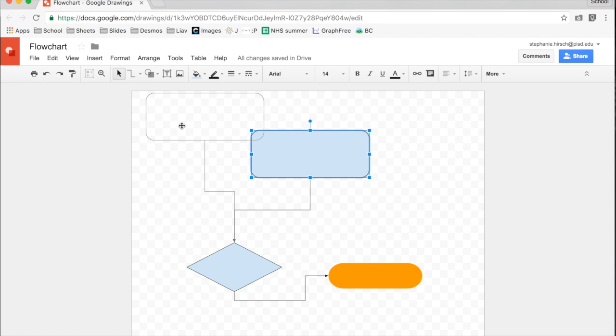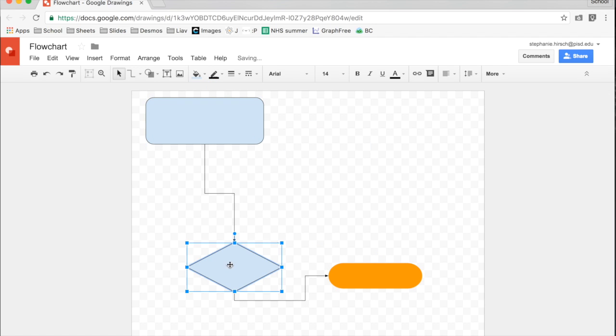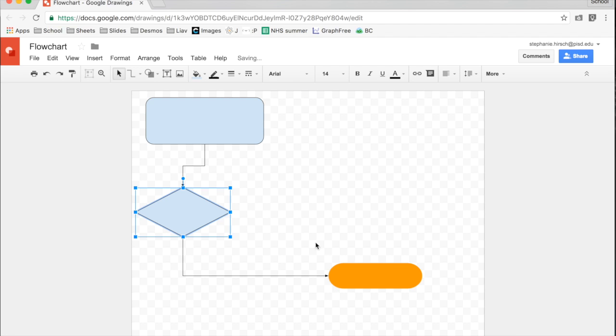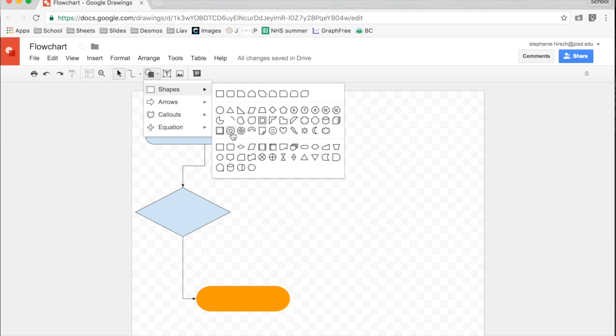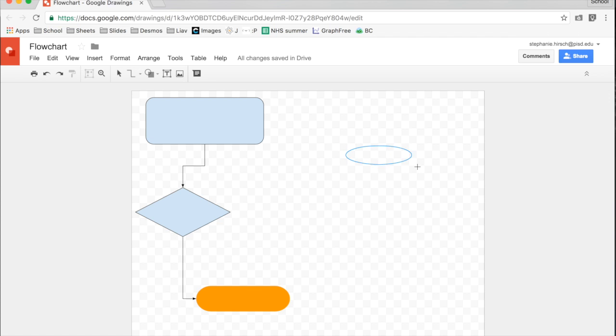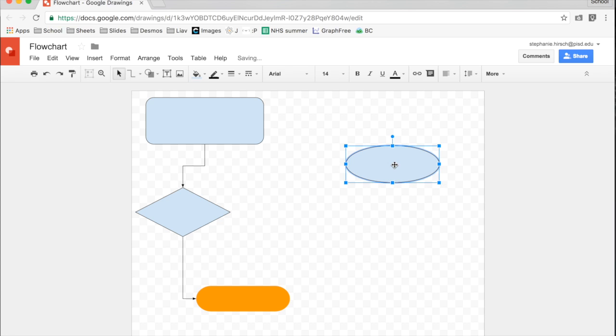So I'm going to move these out of the way just to show you a quick example of a mind map, but that's pretty much all you need to know to make a flowchart. You just put in the shapes that you need in whatever order you need. So very quickly, a mind map that I'm going to make, I'm going to use the circle-ish tool to make my mind map. I'm going to copy and paste it so you can see.